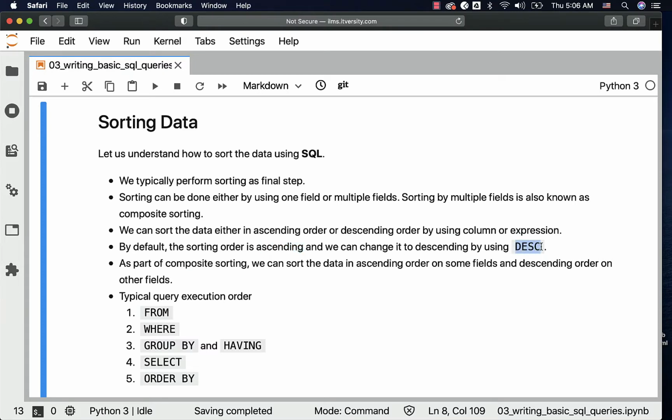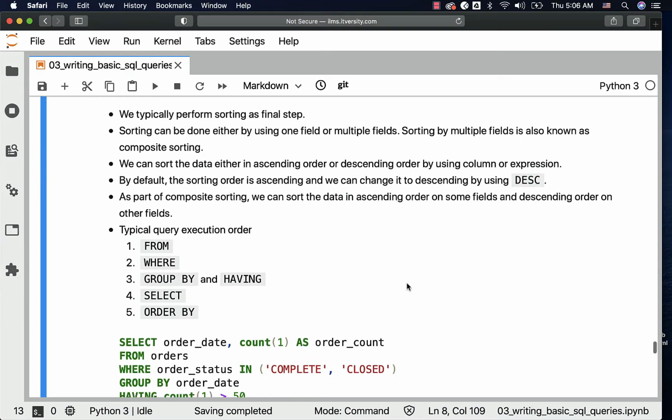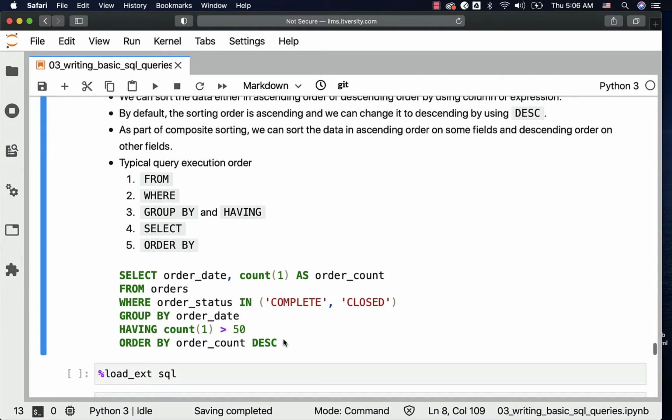However, if you want to explicitly specify even for ascending order, we can use a keyword called ASC, and we should be able to specify that the data has to be sorted explicitly in ascending order on a particular field. It is absolutely optional. We don't need to specify ASC to sort the data in ascending order. As part of composite sorting, we can sort the data in ascending order on some fields and descending order on other fields. When it comes to query, a typical query might look like this.